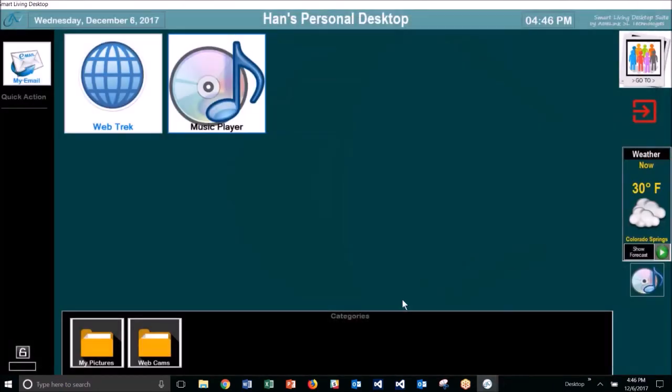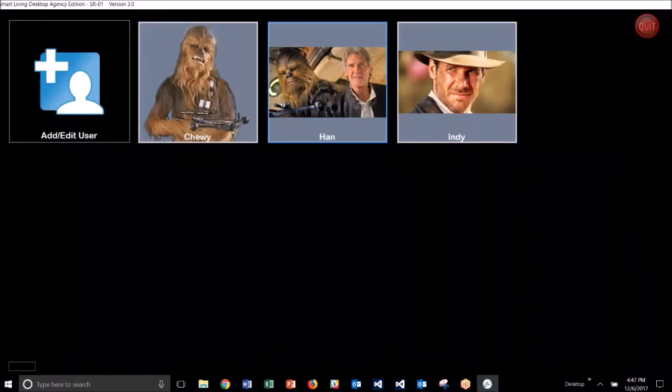I'll exit out. So when Button Talk is on, you basically have to press the button twice for the button to take action. The first time you'll hear an audio message that identifies the button. The second time it will invoke that button. Same is true with categories. Webcams, click once more to open this category. So that's the Button Talk feature. It's very useful for folks that need additional assistance selecting buttons on the screen.